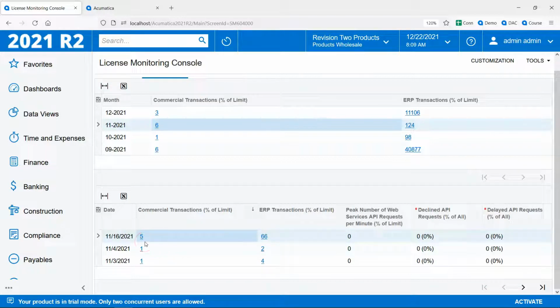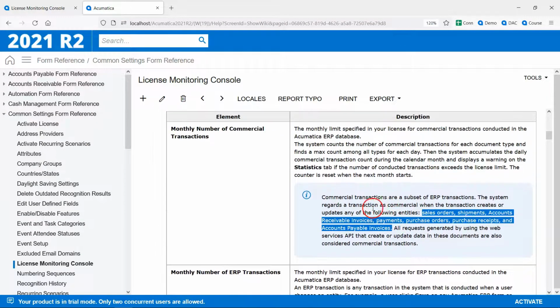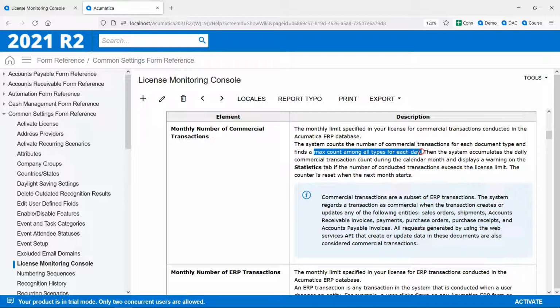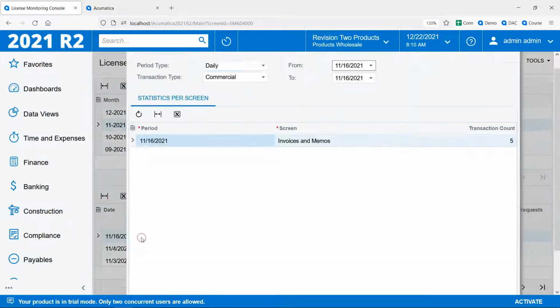And when I read this help article, it kind of makes it seem that it's counting it by day. Let's see, a max counts the number of commercial transactions, takes a max among all types for each day. And you can see that it does do that by day. So if I look in here, this says 5.